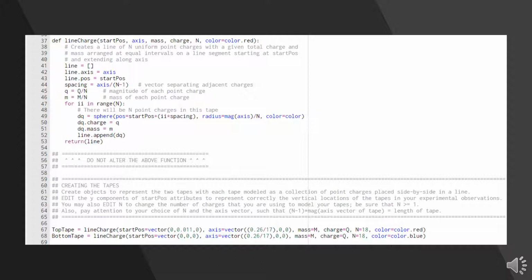This function is the tape splitting function and creates our line charges made of tiny charged pieces. The sum of all of the charges equals the total charge Q, and the sum of all the tiny masses equals the total mass M. It is used at the bottom to create the top and bottom tapes 1.1 centimeters apart. I split each tape into 18 pieces for this experiment, but theoretically the more pieces the tape is split into, the more accurate the result.